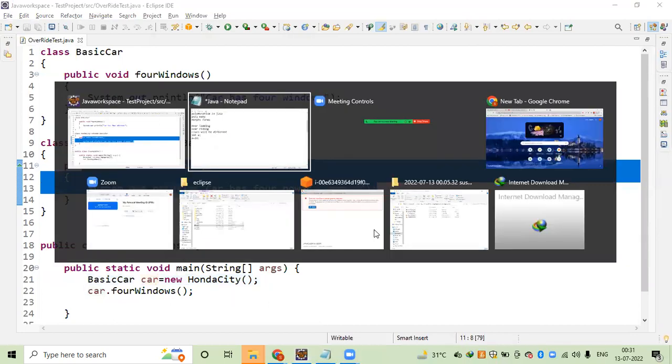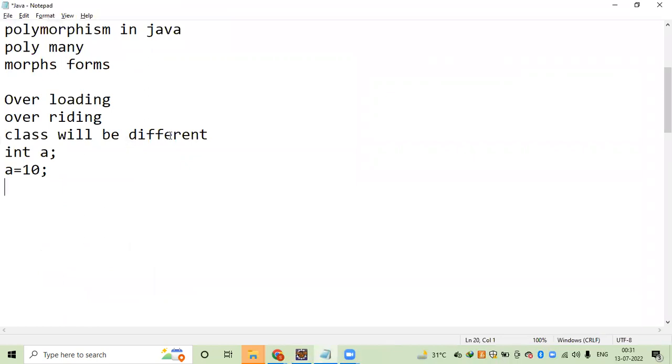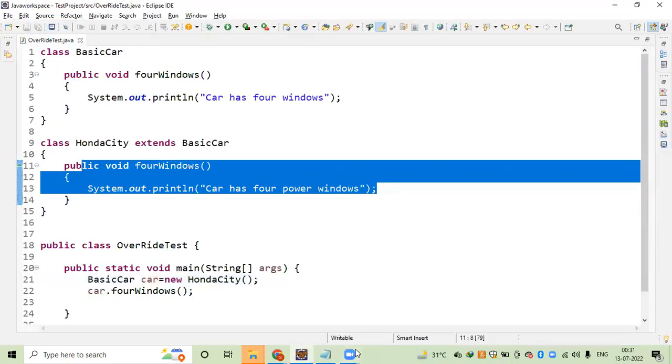So in this section, what we studied is overloading and overriding in Java.